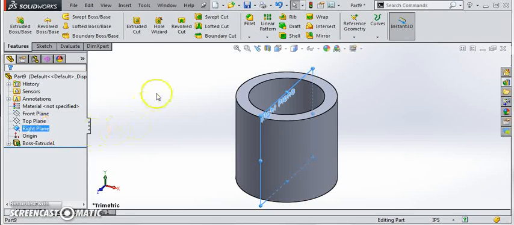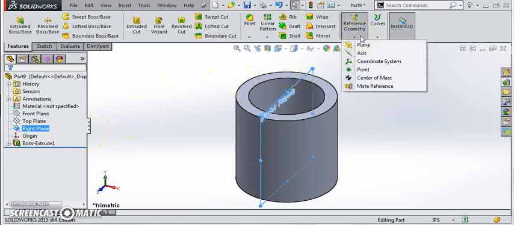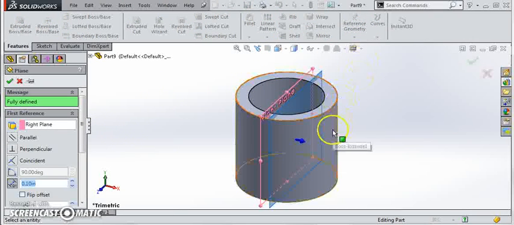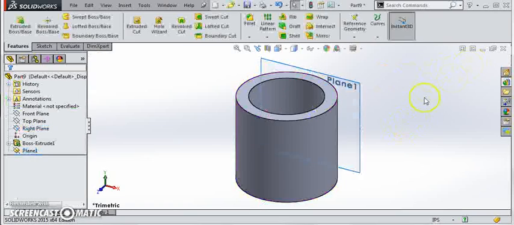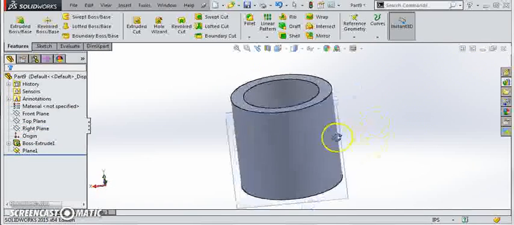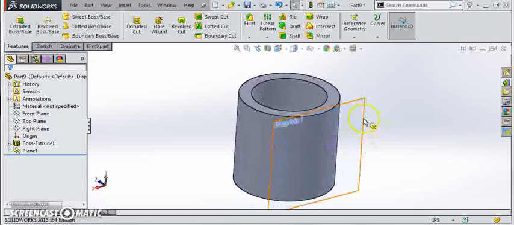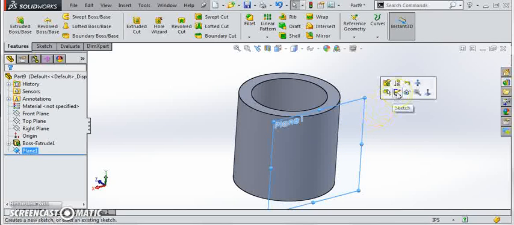So I'm going to select this right plane here and come over and click on the plane button, and then select the OD of the cylinder. And you'll notice I get a plane that's tangent to the OD of the cylinder that I can now use. So I'm going to hit OK. I'm going to spin this around so we can see the main plane. Now I'm going to select that plane and choose Create New Sketch on it.